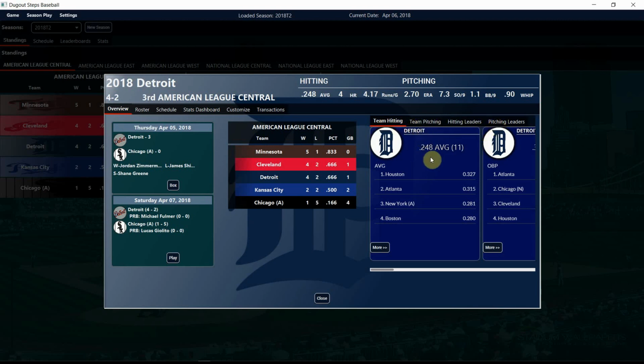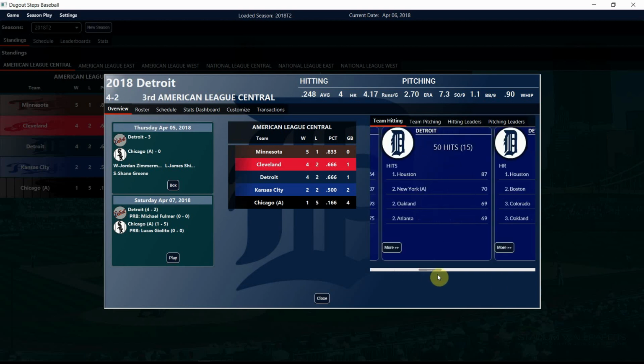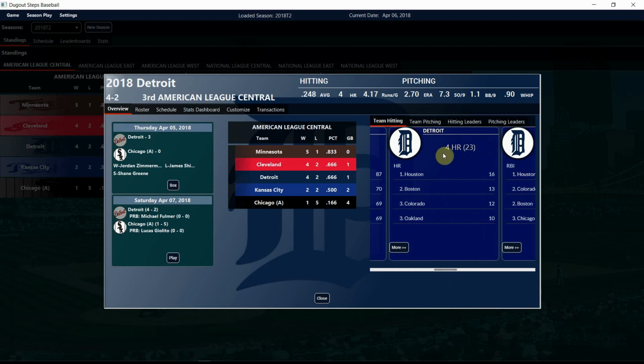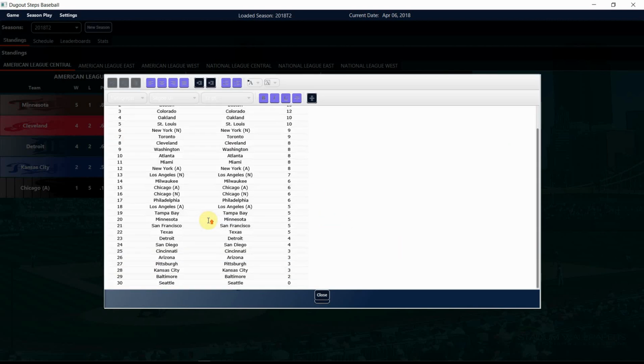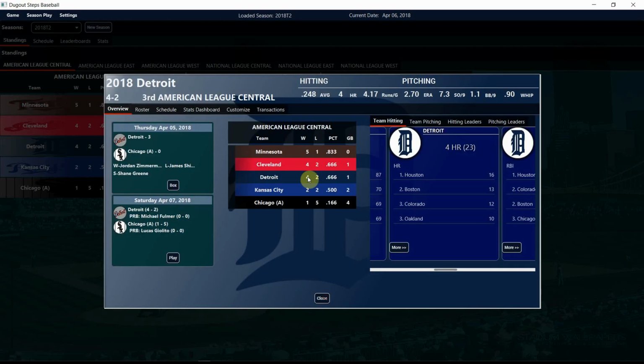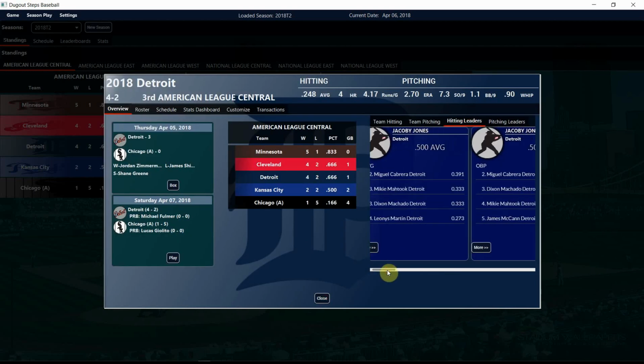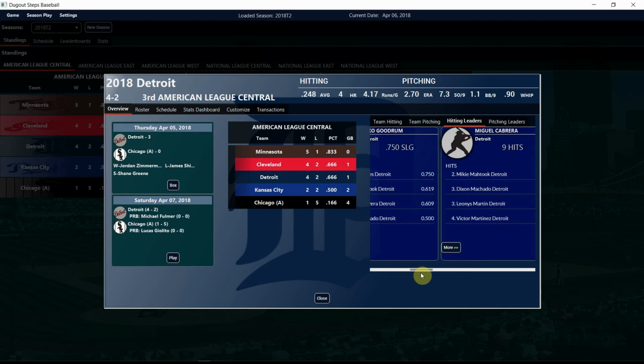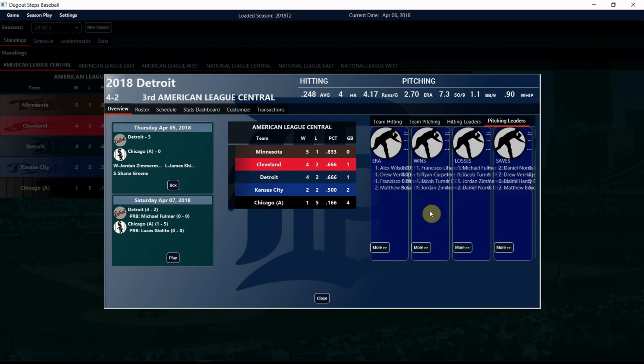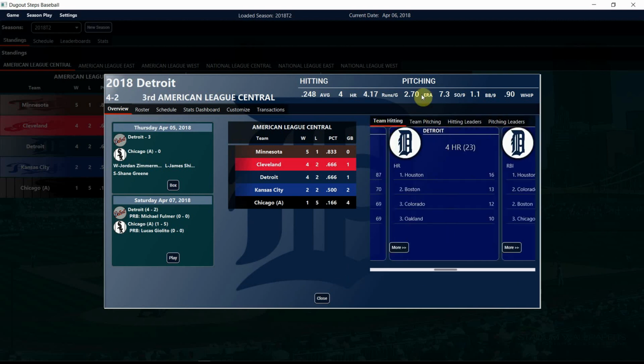So you see the Tigers are hitting 248 this year. They're 11th in the league. And then you see the top teams compared to them. They have only 4 home runs. They're 23rd in the league. You can get the leader report there. You can see the team hitting leaders. Jacoby Jones is leading the team in hitting. Pitching leaders. I need to fix that one.